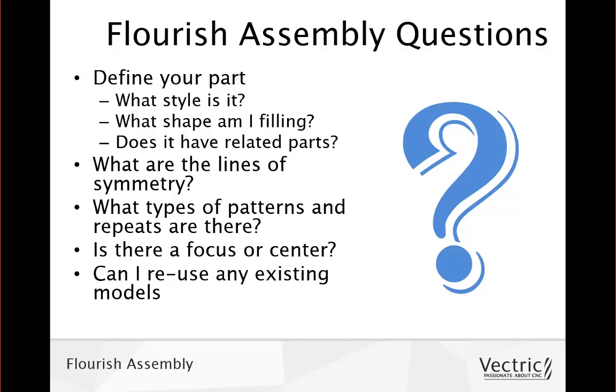So is it possible to take some of the clip art that comes with the software, or clip art you've purchased, or even models that you've created yourself in the past, and repurpose those by altering their design or taking elements from them in order to use in your new design?